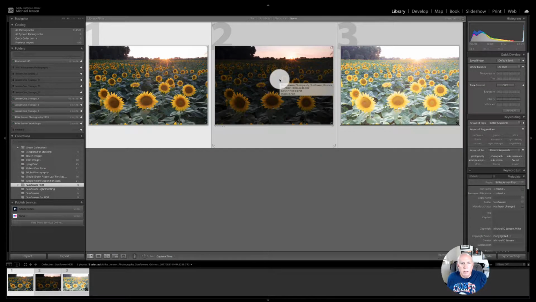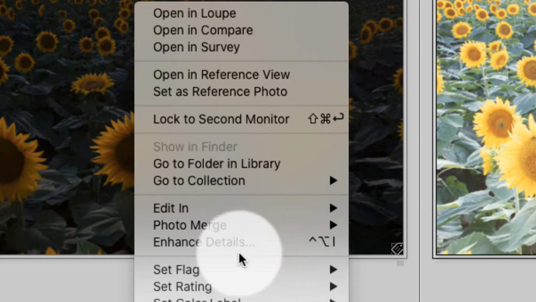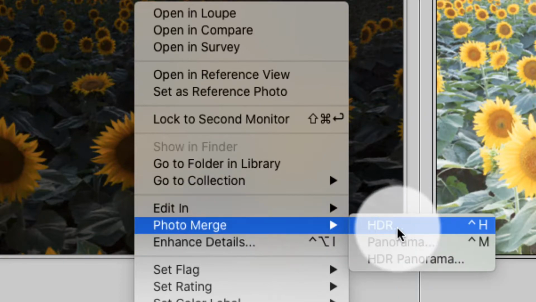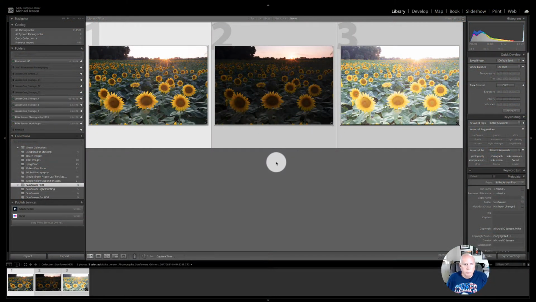I'm assuming that I've already made all the adjustments I need to for white balance and things like that, and I've got other videos on that you can look at and see how to do that. So really, I just make a selection. I've got 3 different bracketed images, 2 stops apart. I right click, I go to Photo Merge, and I click on HDR, and you'll see how easy this is.